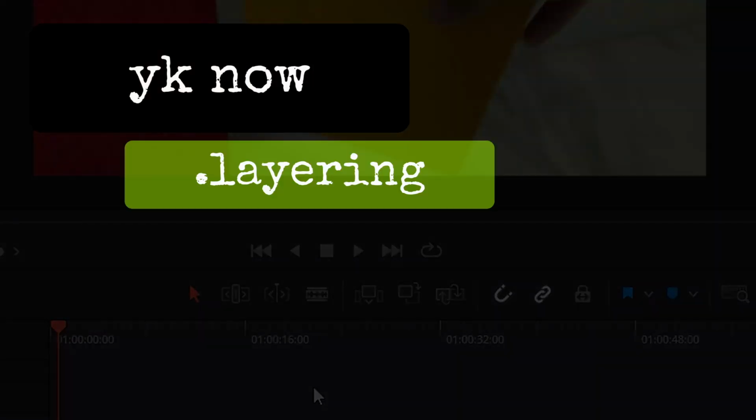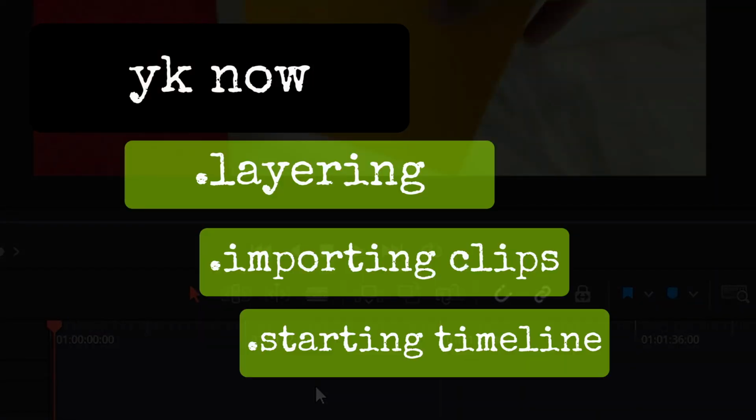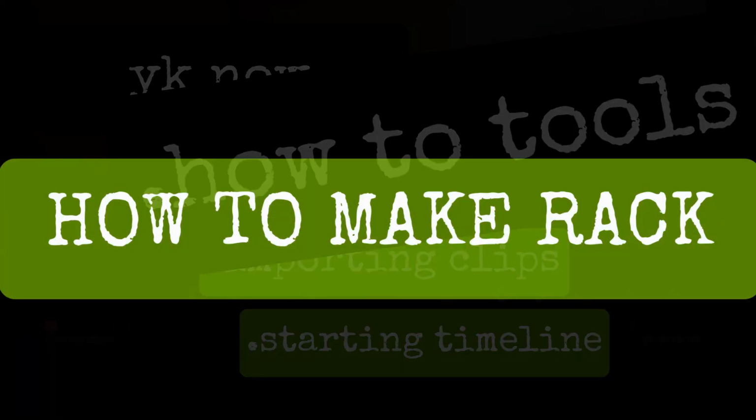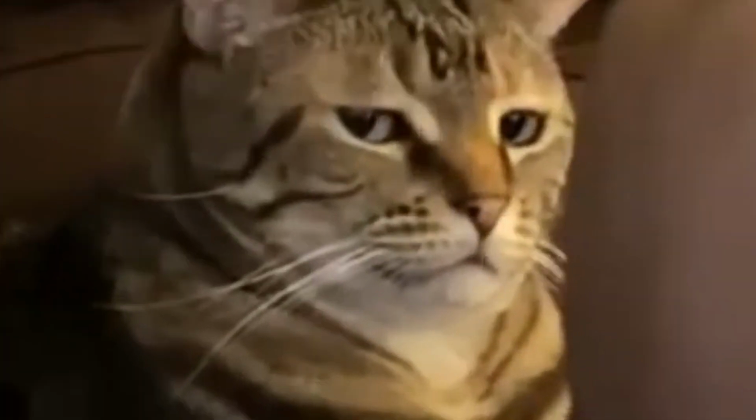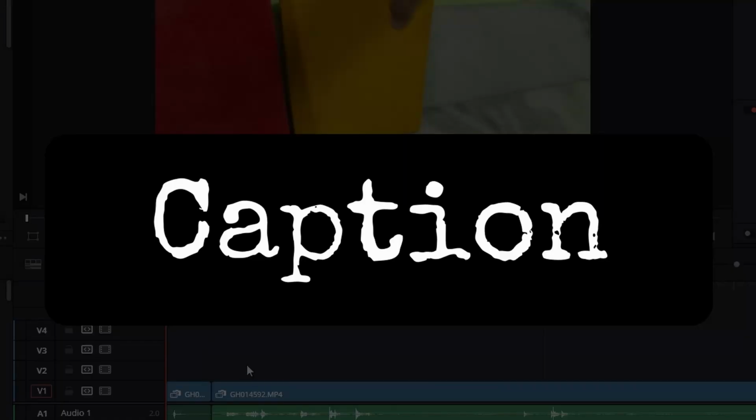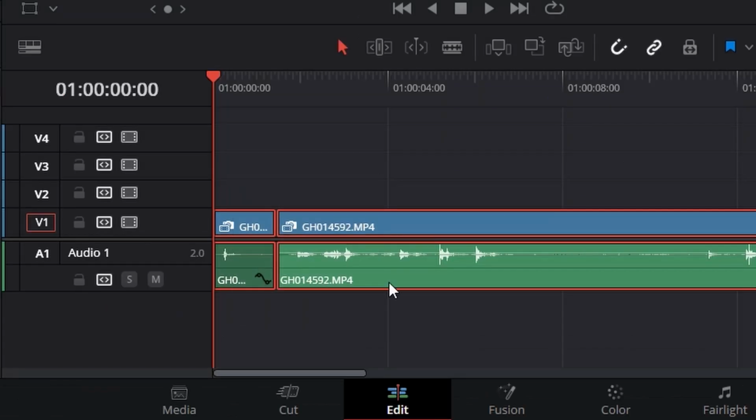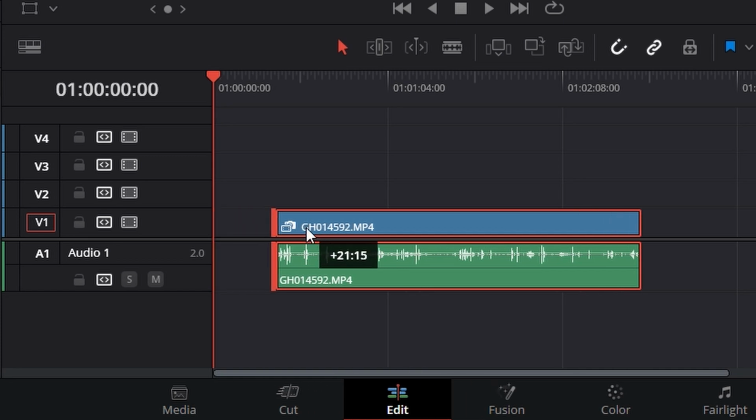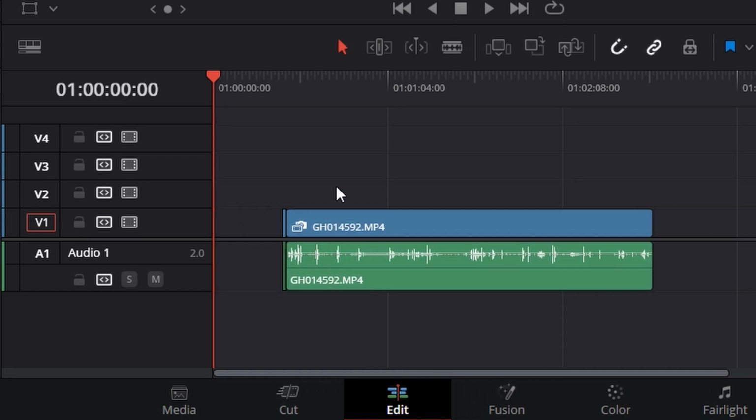So you know layering now, you imported clips, you started a timeline, you know how the tools barely work and all that stuff. Now, okay, how to make rack, that was the main part of the video. So I want to caption how to make a rack. So you just select the clips like that, zoom out a little and drag it a little, push it forward.